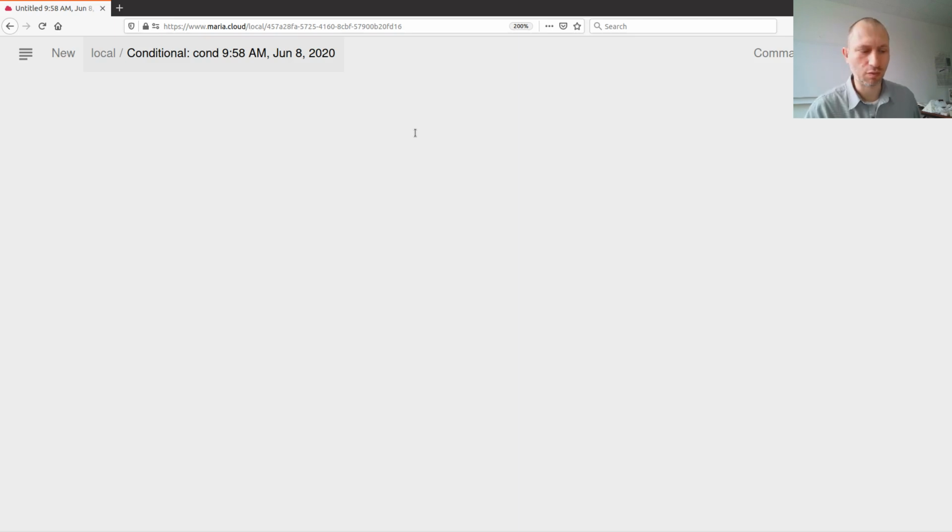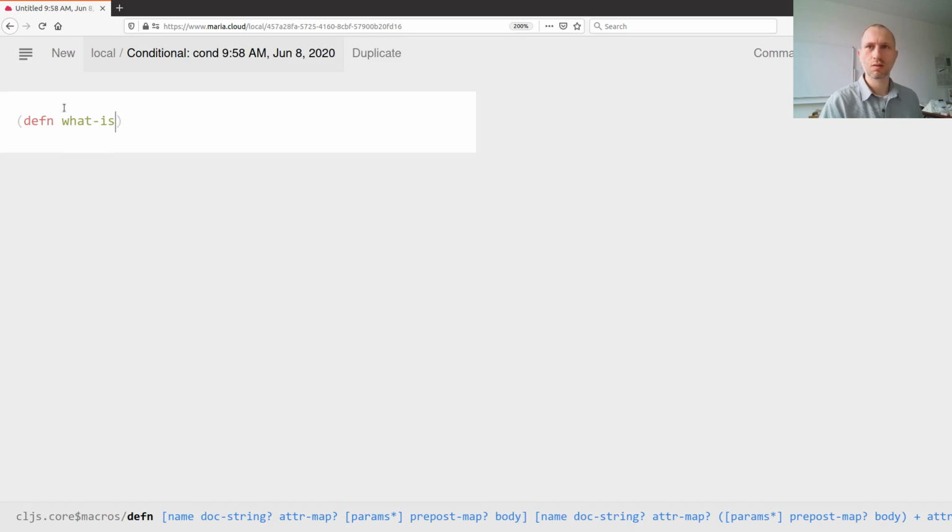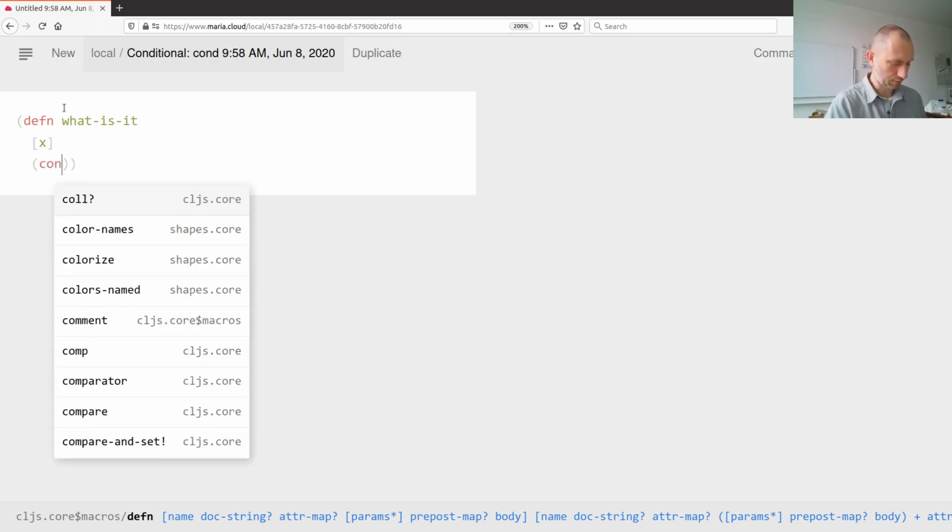Now a more general form of conditional. In the if statement, we basically have just one condition, and either it's true or false, but there might be several conditions. So let's have an example here, where I define a function which will give me a string based on the type of the argument it's given. So x is the unknown, and here comes cond.